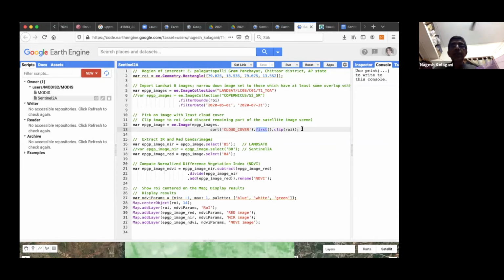And you are saying clipping it to my region of interest, ROI. Again, you already did filter bounds in line 7. For some reason, you have to clip it again here also. So now I have got the best image for the given time range for the given region of interest. That will be stored on the left side of the equation, line 12: EPGP underscore image. That's the code name of my village, Epalagotapalli village. So it will be stored there, one image.